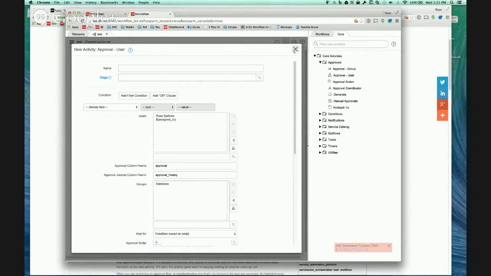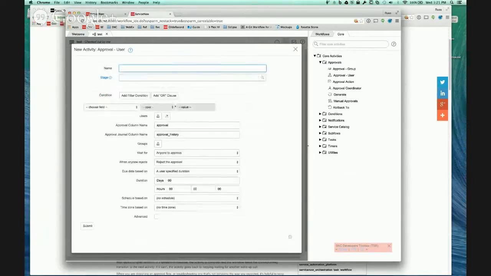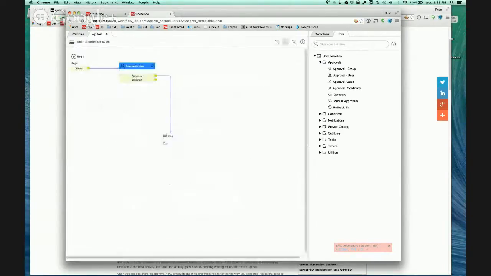So once that decision is made, what's going to come out of that is either approved or rejected. So you get 2 transitions out of the activity. Based on the configuration that you've selected, the activity is going to decide this approval was approved or this approval was rejected, and you're going to have 2 transitions coming out of there. The activity will wait until it can make that decision, and then once it can, it transitions out, and it's done. So that's approval user.